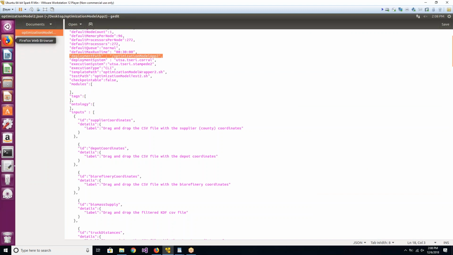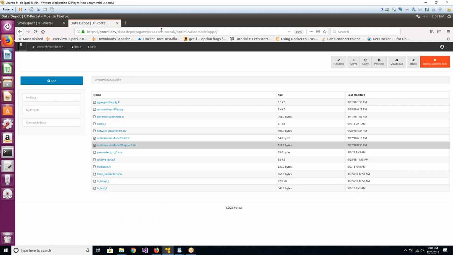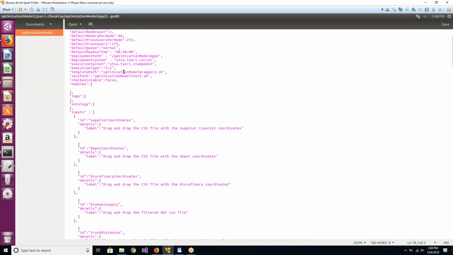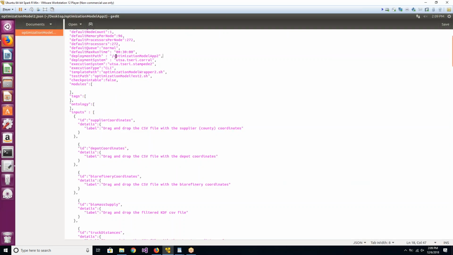The deployment path is going to be the path of the folder that you're using to store the files in your data depot. So for example, here it's /optimization model app 2. These are the folder containing the files. So for that entry, you would put /optimization model app 2, so / the name of the folder, assuming that the folder is located in the root of your data depot. But otherwise, you would just put the path to the folder. Maybe it might be /2/that or whatever. But for this one, it's just / and then the folder.